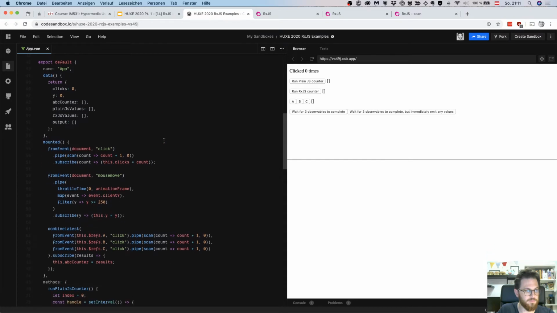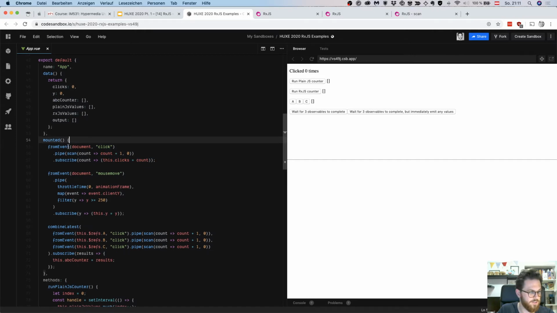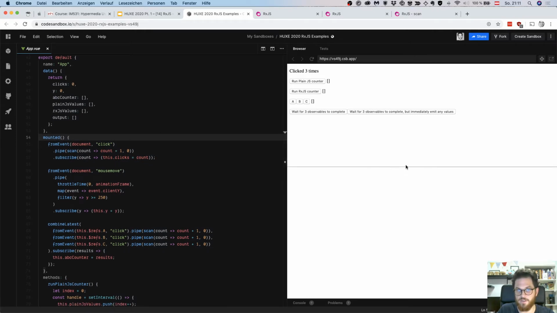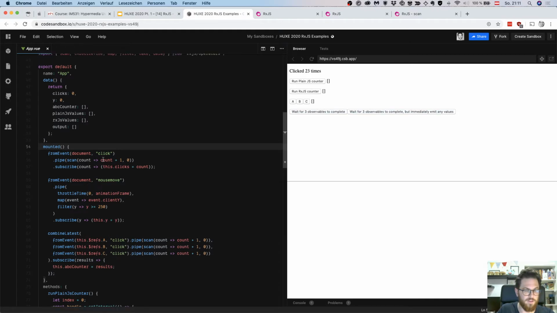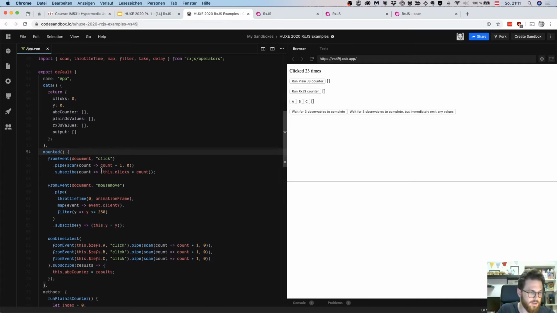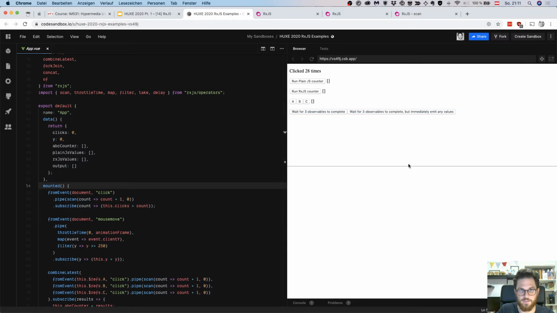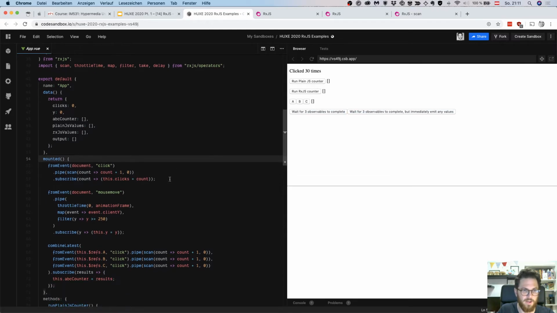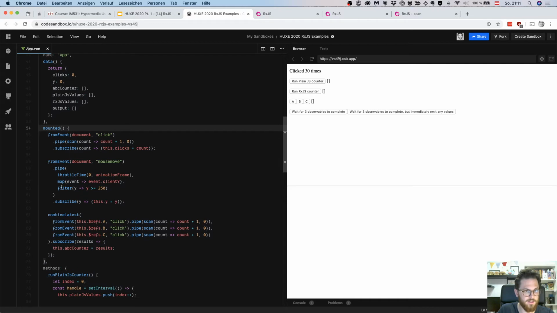Now, let's start with the simplest example, which was the first that I've talked about, the click example. So we create an observable from click events, and then we just increment our counter. So as you can see, each time I click on the page, the counter is incremented. And the counter in this example is linked to a Vue.js property, these clicks, so I can output the clicks. That's pretty easy. Now I can also do throttling, and I can do filtering.